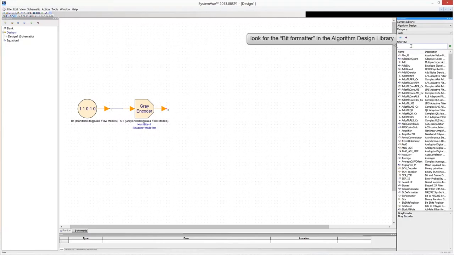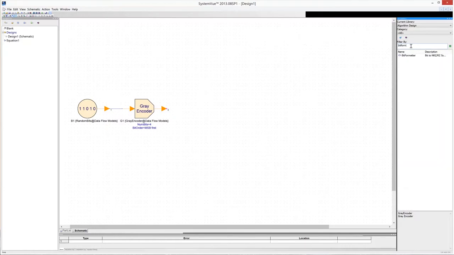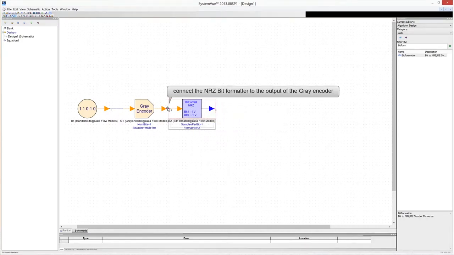Look for the bit formatter in the algorithm design library. Drag and drop the model symbol in the schematic. The bit formatter converts input bits into output NRZ symbols. Connect the output of the gray encoder to the bit formatter.